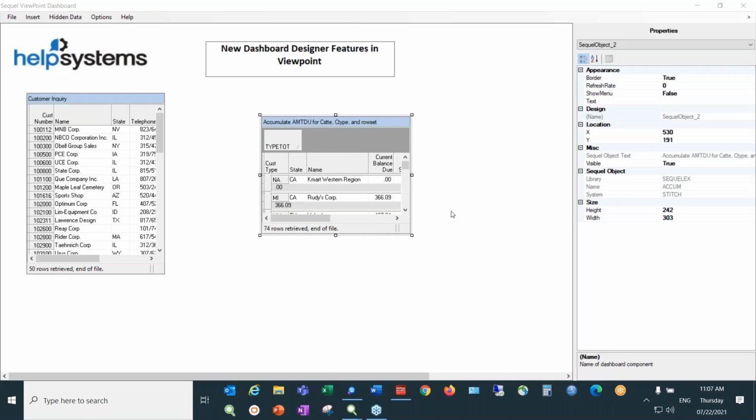Can you see my screen? And now we can see your dashboard.